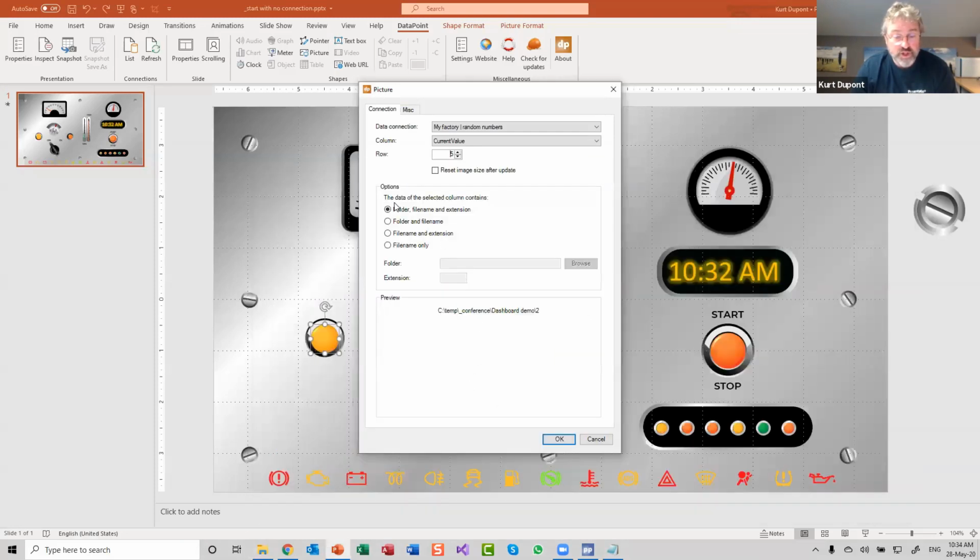So DataPoint is asking if the data of the selected column contains the folder, file name, and extension. No, that's not true. Folder and file name, no. File name and extension, almost. No, it's only the file name. So now we have to help DataPoint. We have to say that the extension is a PNG file. And because it's in the same folder, it's already working.